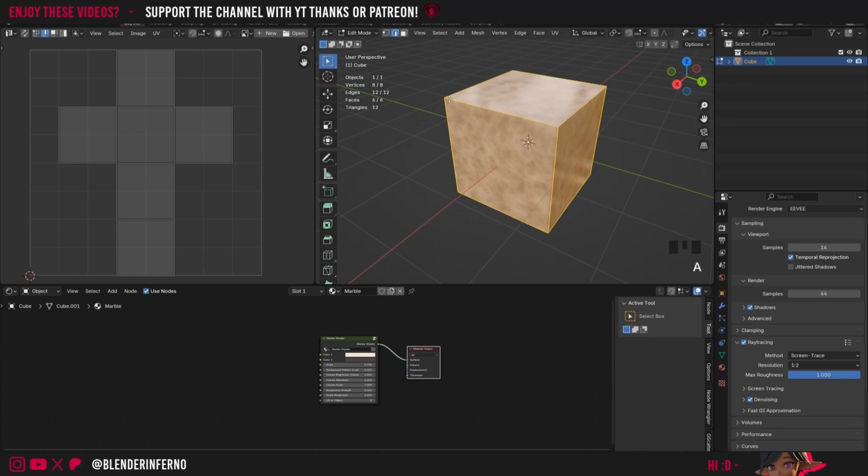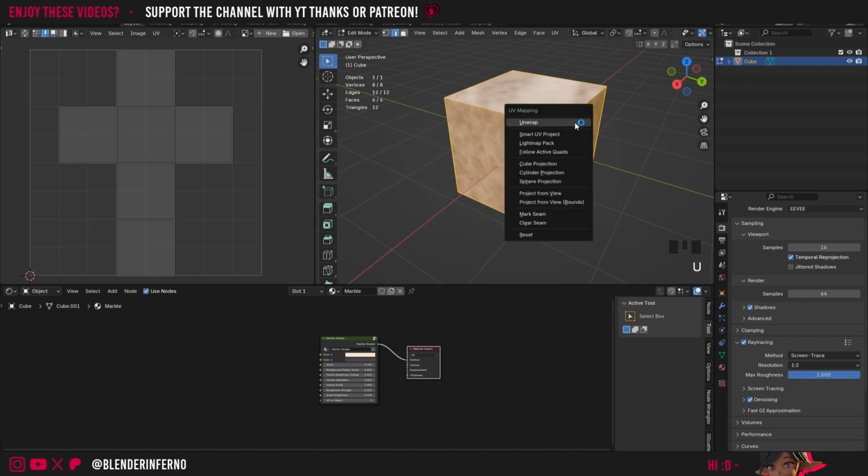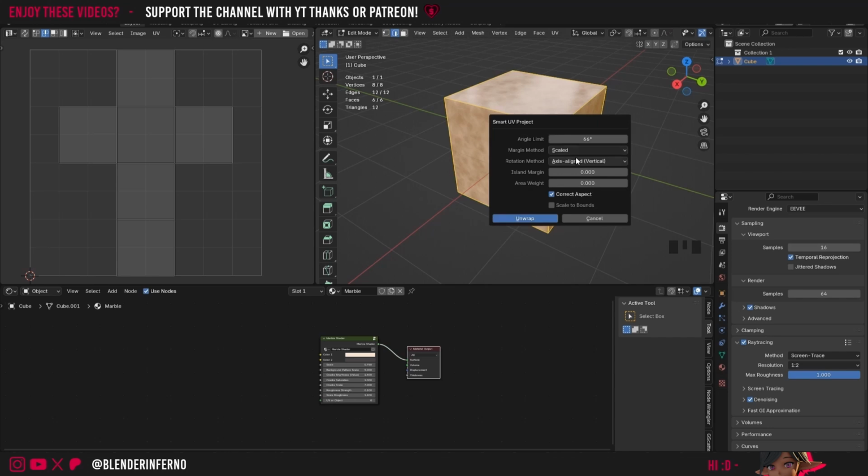So I'm going to press A to select everything in here, and then I'm going to press U, which will open the UV unwrapping menu. Then I can just choose this Smart UV Project option, and here a bunch of settings will appear. I'm just going to keep it at the default apart from island margin, which I'm going to set to 0.01. Then I'm going to choose unwrap.